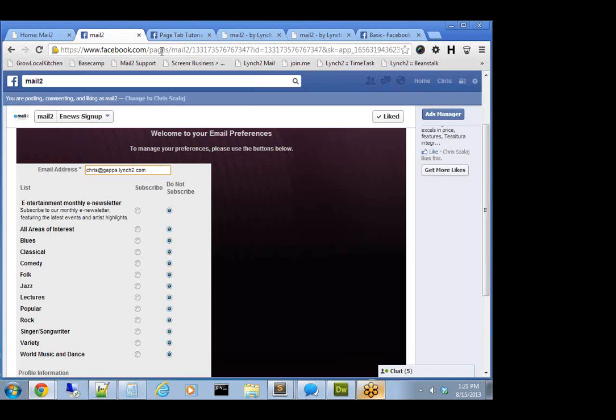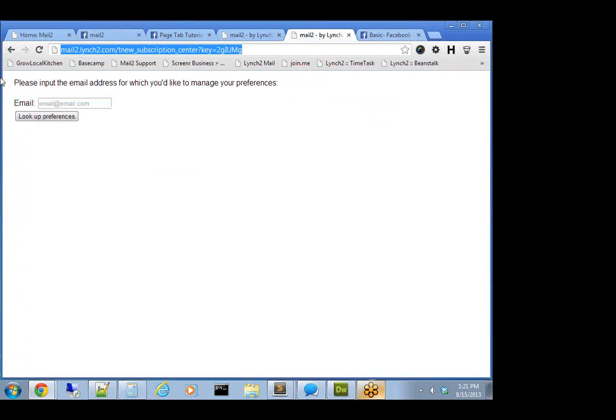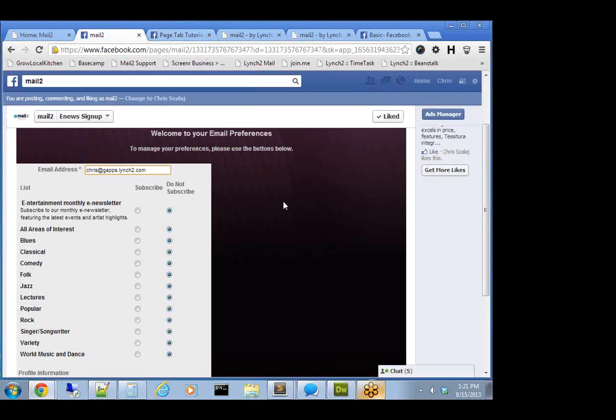So you can use this form that I just had there, or you can link directly to your subscription center in the app. Either one of those are good options for you to get your subscription center out on Facebook.